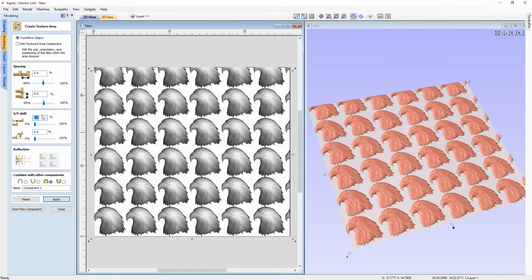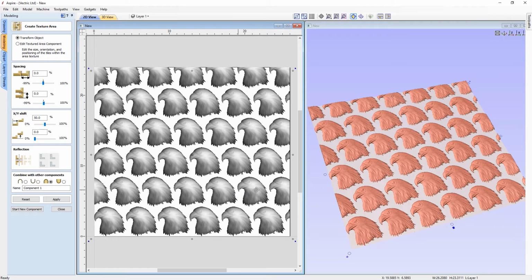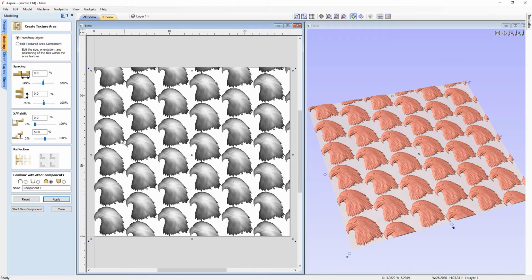So for example, if I place a value of 50 here into the X shift, then as you can see here, every other row is now 50% pushed across in our texture. Let's put this back to 0 again and show you the same in Y. And as you can see now, every other column is now shifted by 50%. So let's now just put that back to 0% again and click apply.